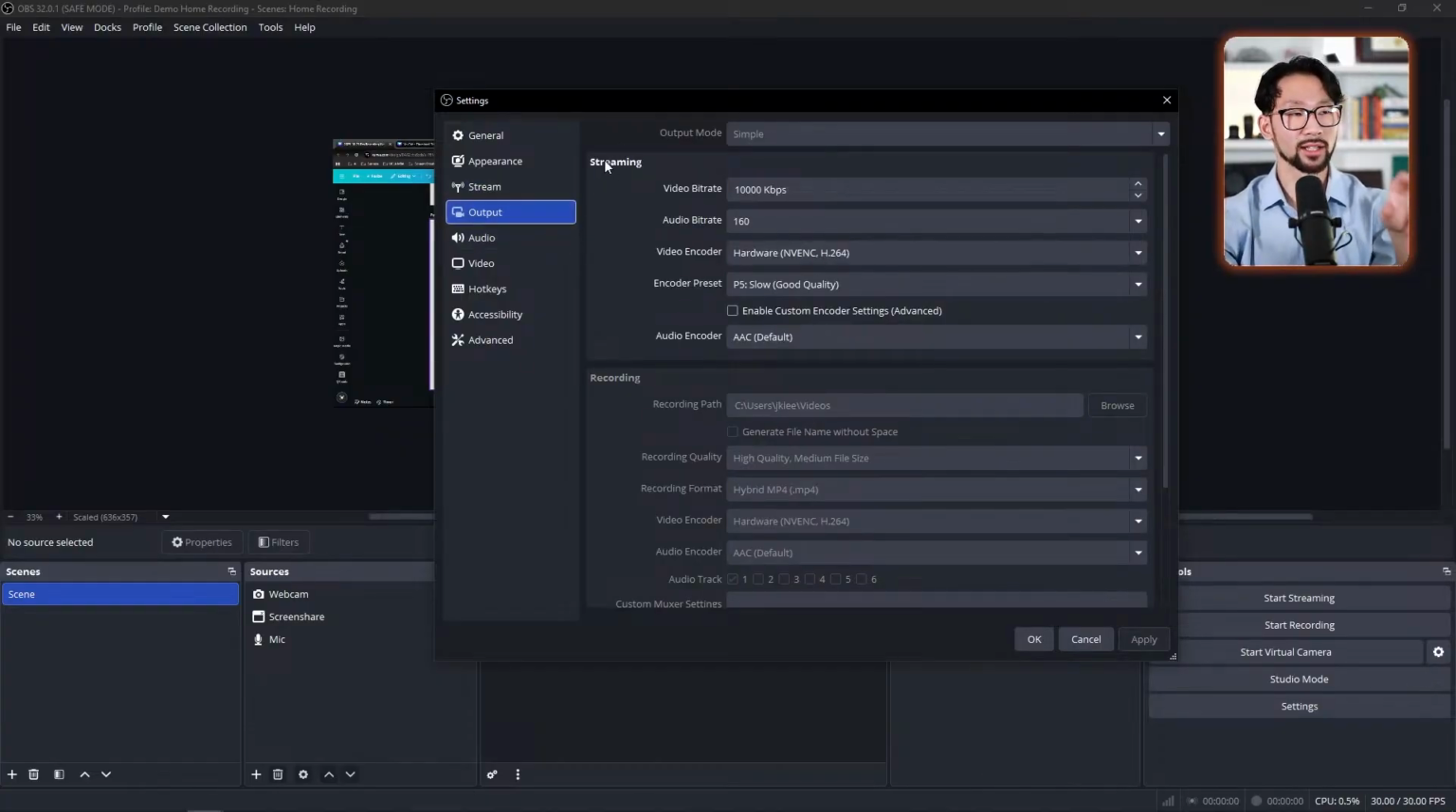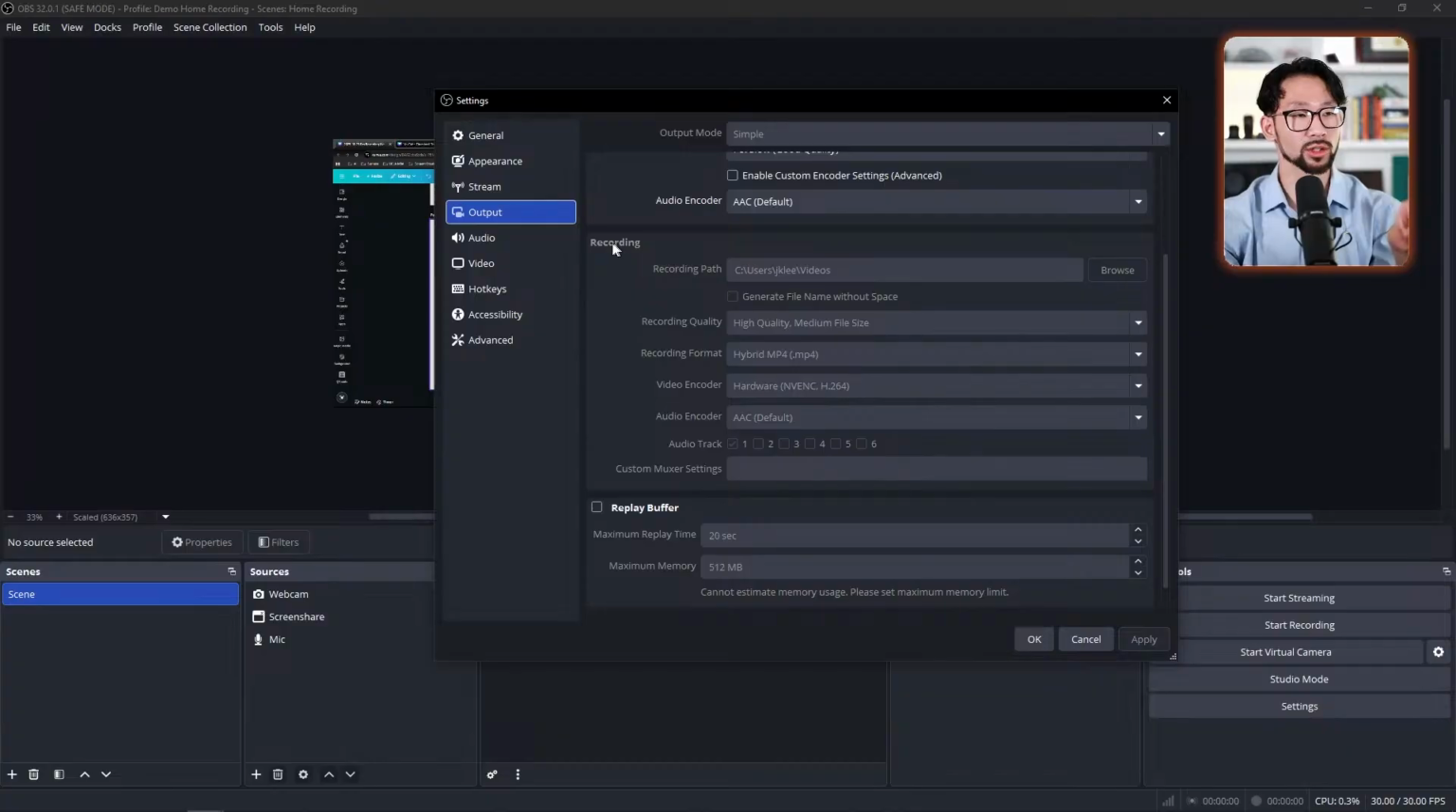So output, again, ignore the streaming section, but if you scroll down, there's a recording section. This is going to be really important. This is the primary area that you're going to be changing some things. So recording path, this is essentially after you record, where does that recording file go? That MP4, where does that file go? So I have it under users, my name, and then videos, but you can browse and choose your own folder. So this way, you know exactly where your videos are going after you record.